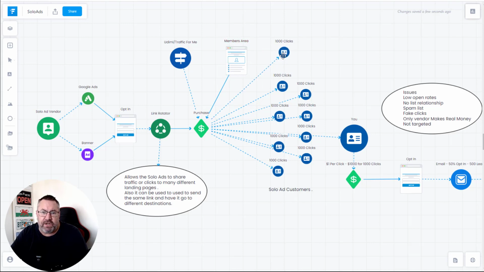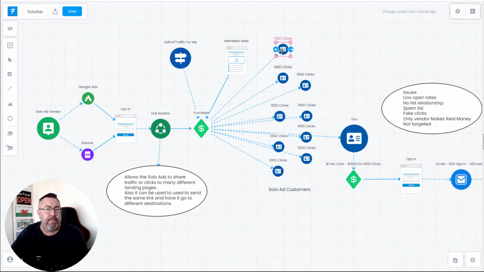So you're going to have 1,000 clicks purchased here. Now at the same time, in the same list, other people are buying traffic off that vendor. So at any one day, they could be sending 1,000 clicks to you, 1,000 clicks to somebody else, 1,000 clicks to somebody else, and these could be the same folks. At the end of the day, guys, remember, these are people's email addresses, just like your email address.